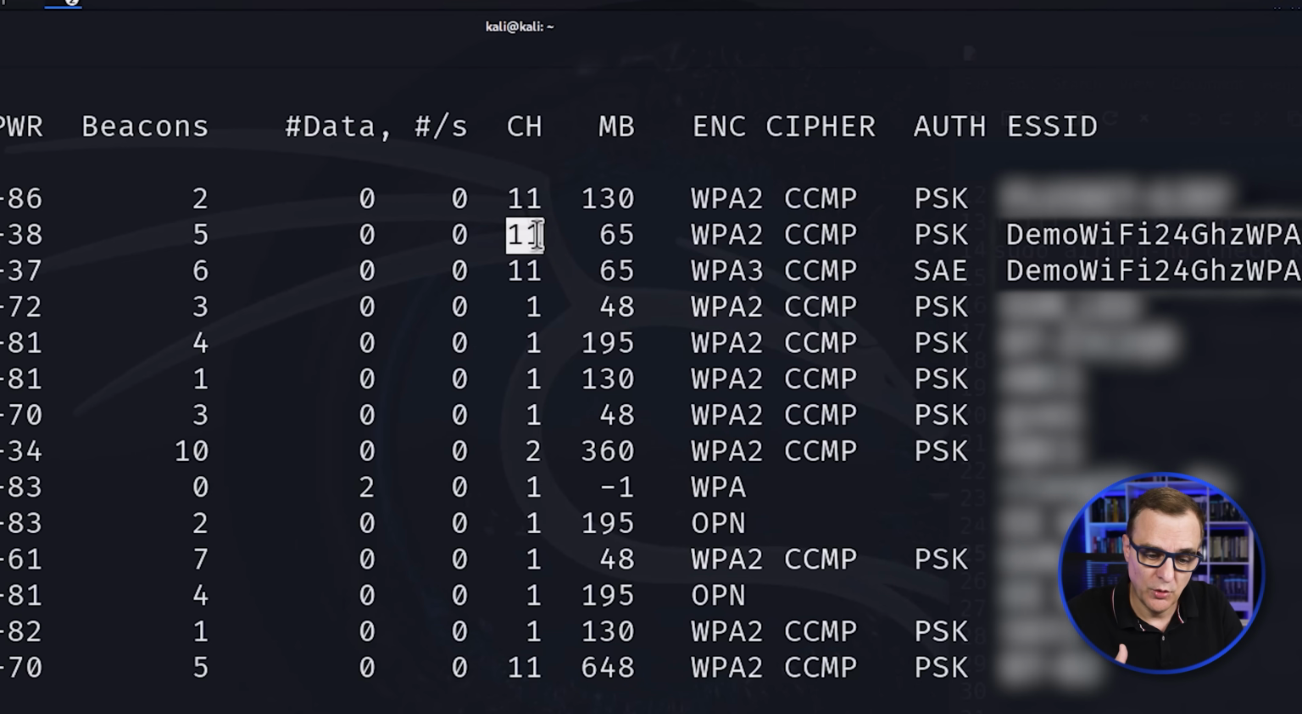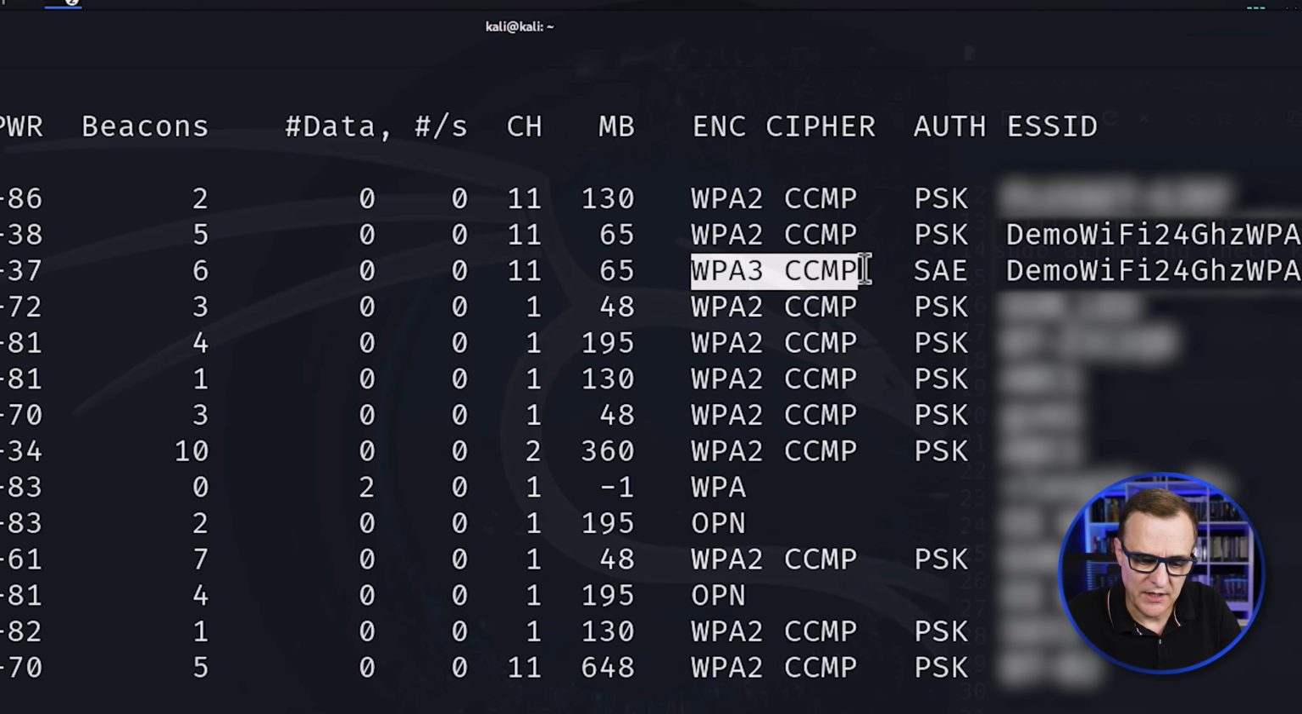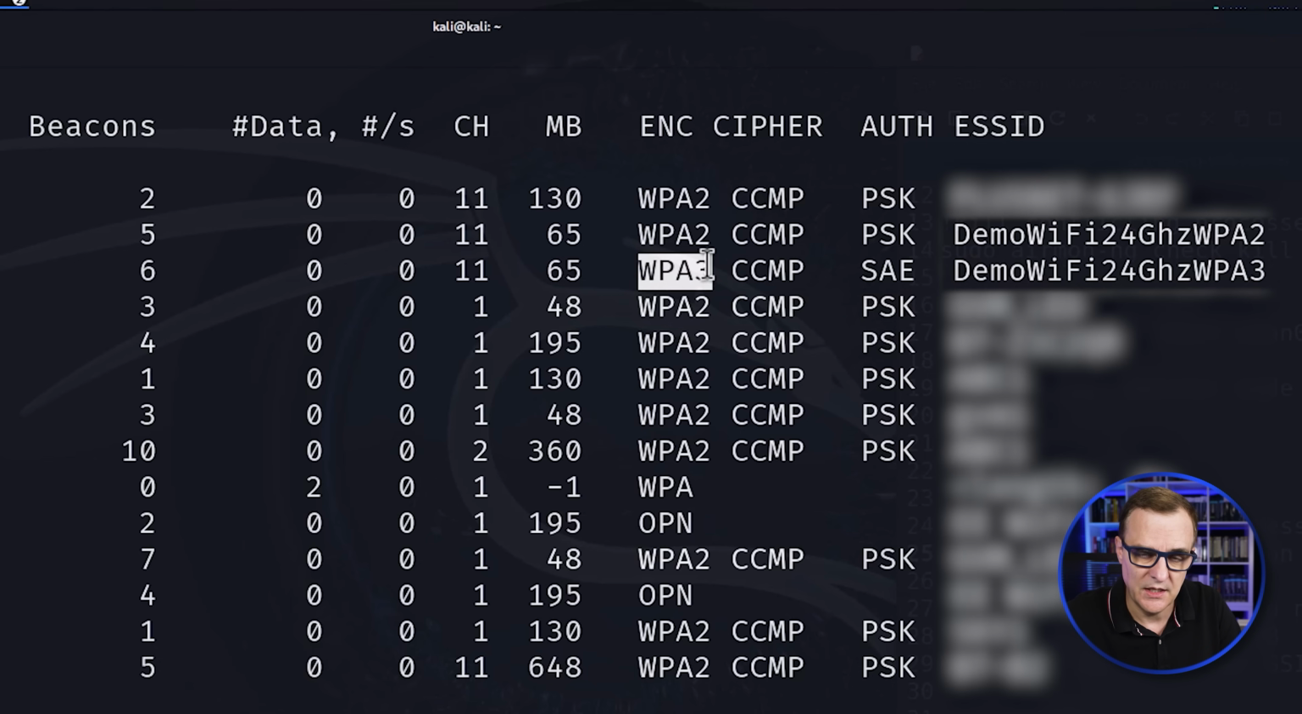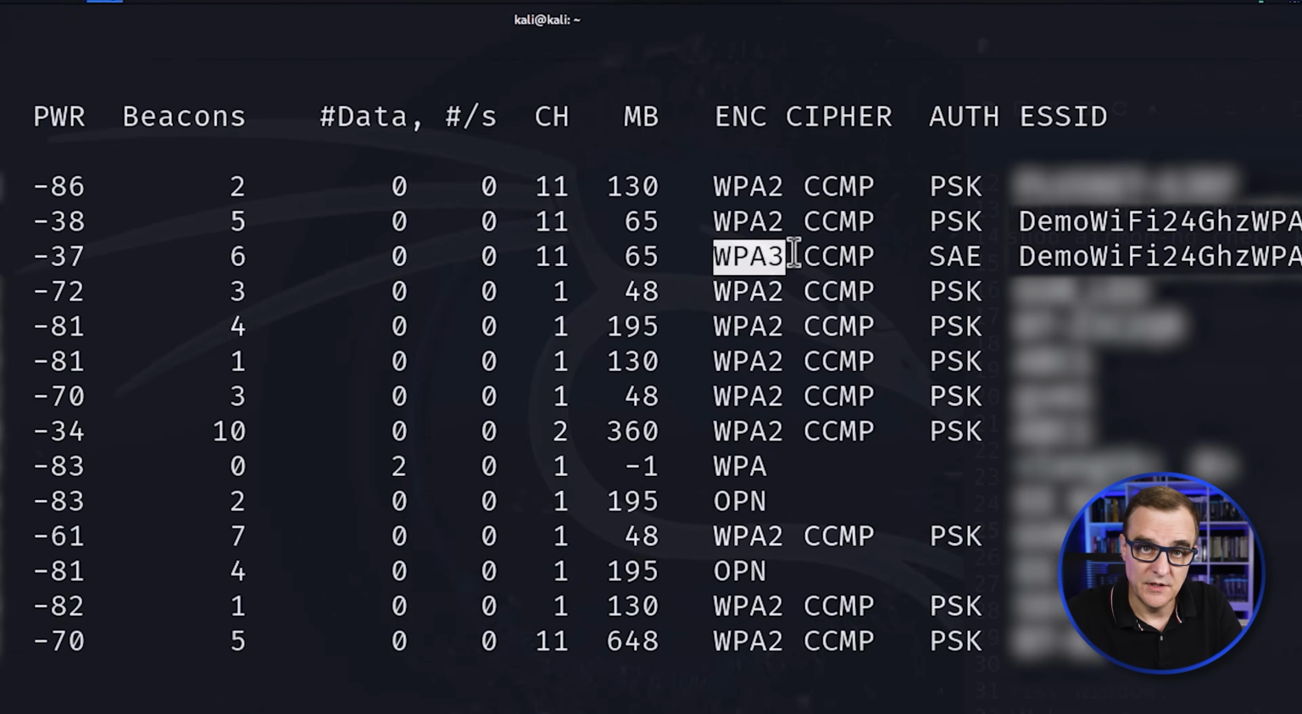We're only going to see a small number of channels. There are many more channels available in 5 gigahertz and 6 gigahertz as an example. Here we can see the encryption used. So WPA2 using CCMP as the cipher. Here we can see a network using WPA. That's really bad. And here we can also see open networks that aren't using encryption. Ideally today, you should be using WPA3. Notice this demo Wi-Fi 2.4 gigahertz WPA3 network is using WPA3 CCMP as the encryption. Much better again to use WPA3 versus WPA2.